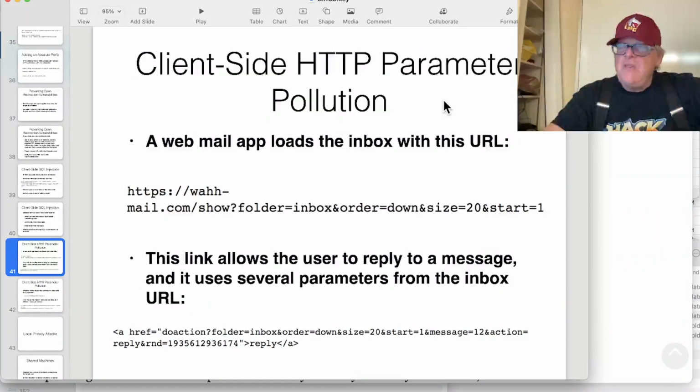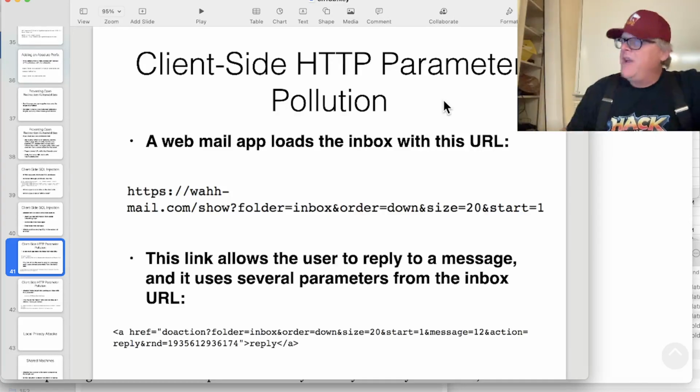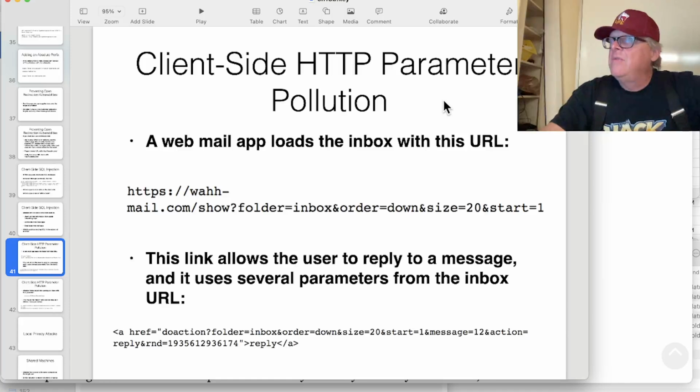And then you can have HTTP parameter pollution. Remember, parameter pollution is where you set the same parameter twice, and therefore you can confuse a server and get away with doing something like elevating yourself to admin or something. You can also do it on the client side.